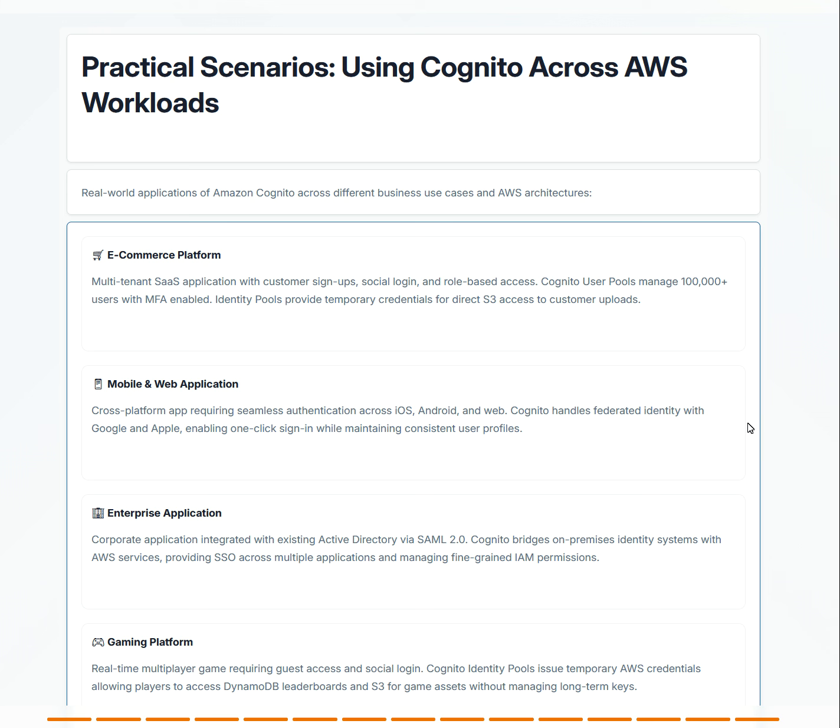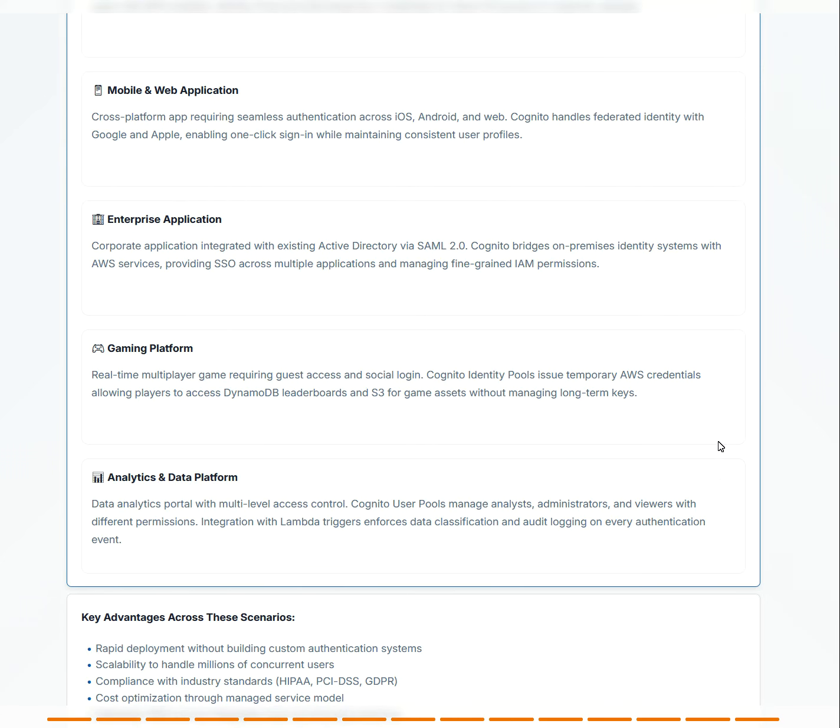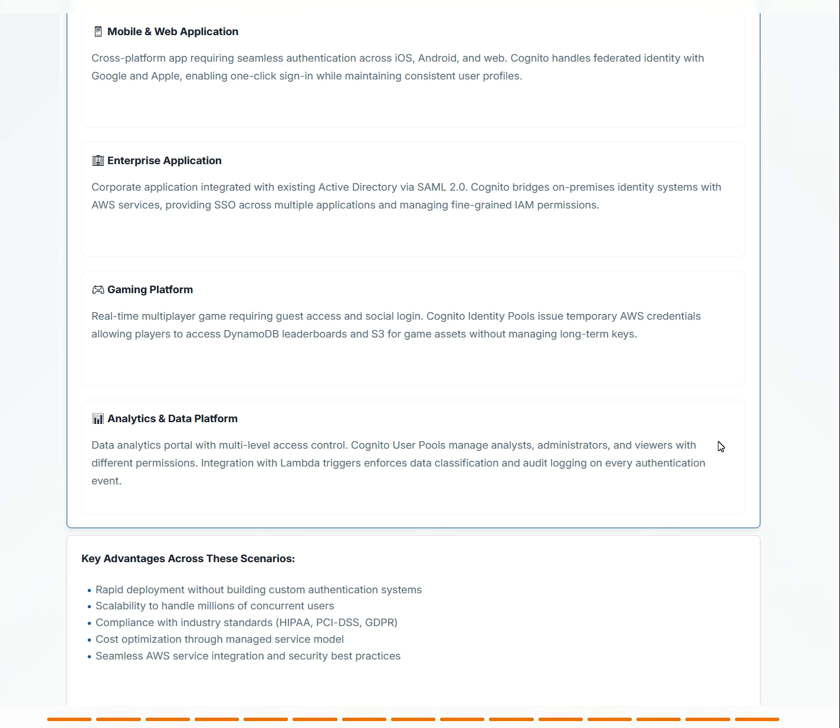And then mobile and web applications: iOS, Android, web, right? Cognito handles federated identity with Google and Apple, enabling one-click sign-in while maintaining consistent user profiles. And then you can use it in enterprise applications, with enterprise-grade authentication like OAuth 2.0 and SAML, providing single sign-on across multiple applications and managing fine-grained IAM permissions.